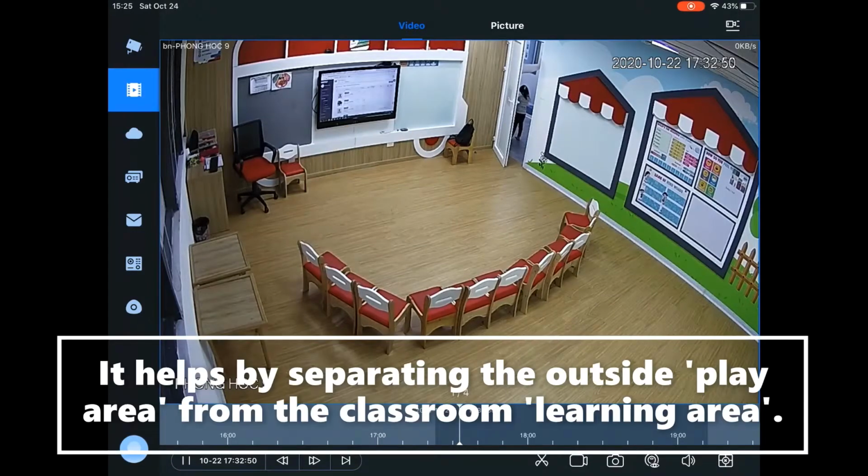Moreover, what it does is it separates the classroom from the outside areas. Clearing all students outside for 10-15 minutes before the lesson starts helps draw the line between outside play area and inside classroom area.